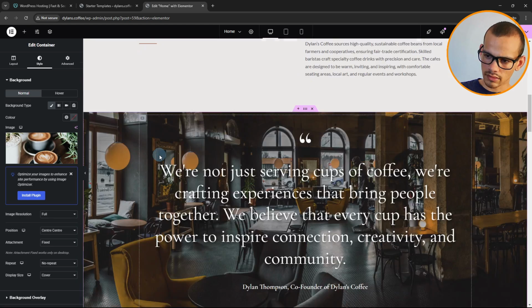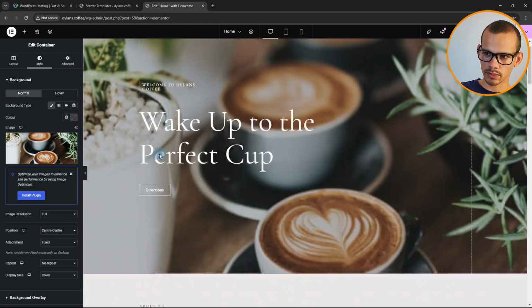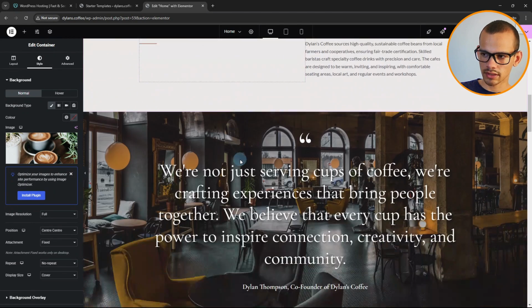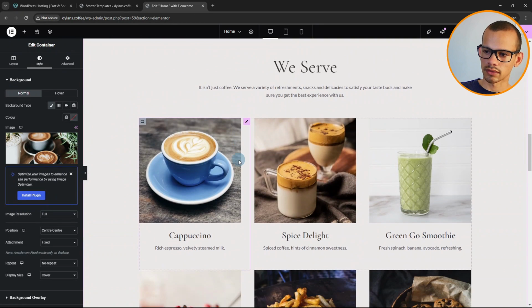Cool. And I thought about changing the font, but I think it looks good as it is, so I'm not gonna do that. Same with the color. I think it looks great.